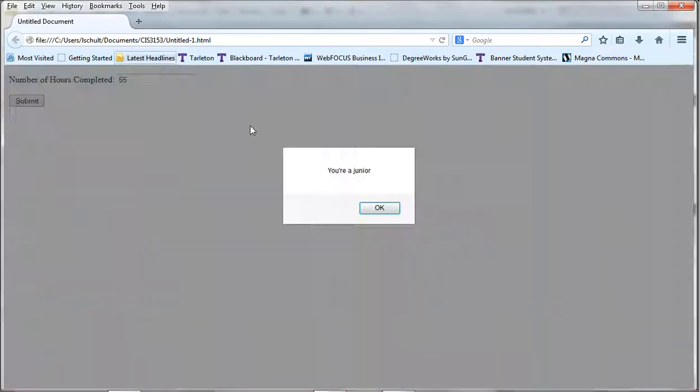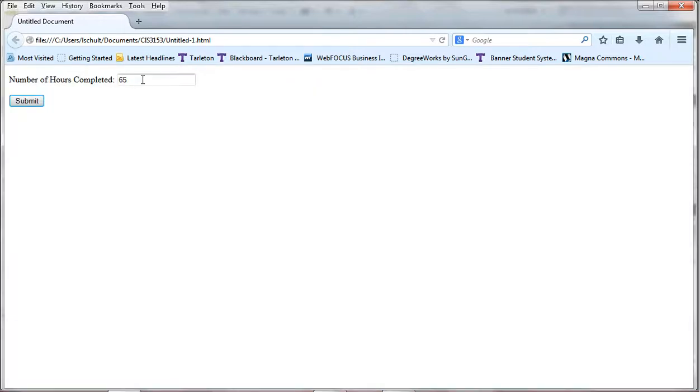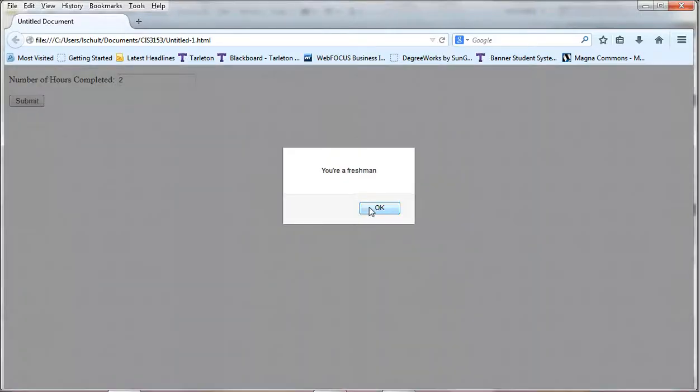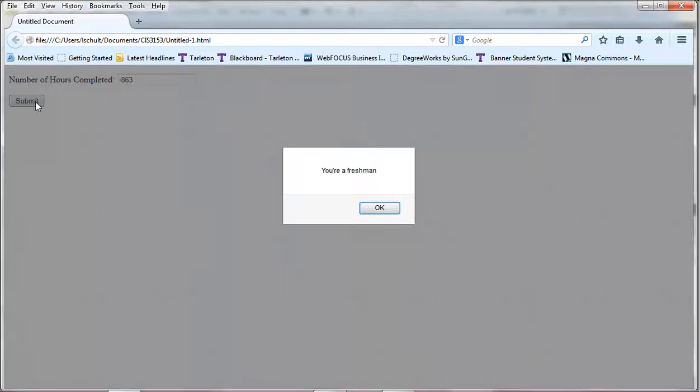So go in and test all of them. I have 65. I'm a junior. I have 45. I'm a sophomore. And I have 2. And I'm a freshman. Notice because of the else at the very end, if I were to come in here and put in something ludicrous, like I have negative 863 hours, it's still going to tell me that I'm a freshman because it's less than 30, which is that last catch-all. Alright, so that's our program.